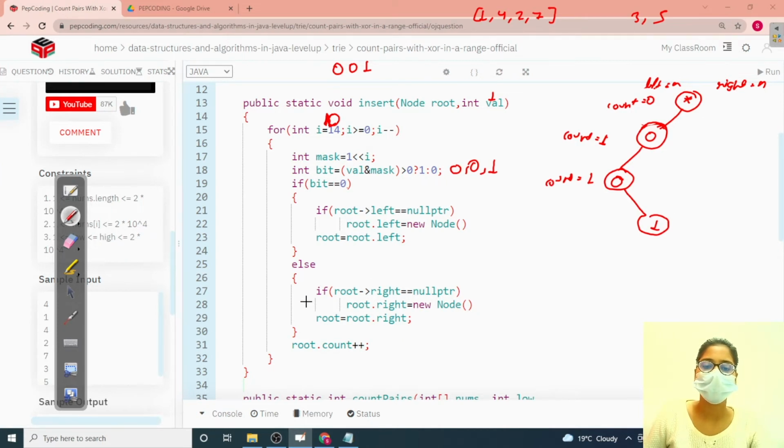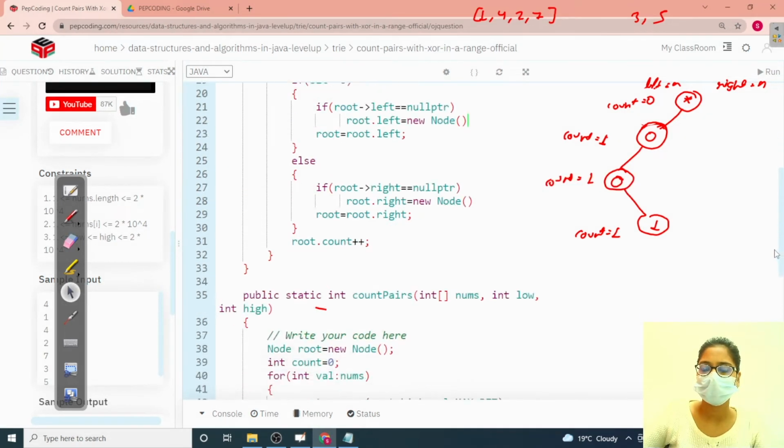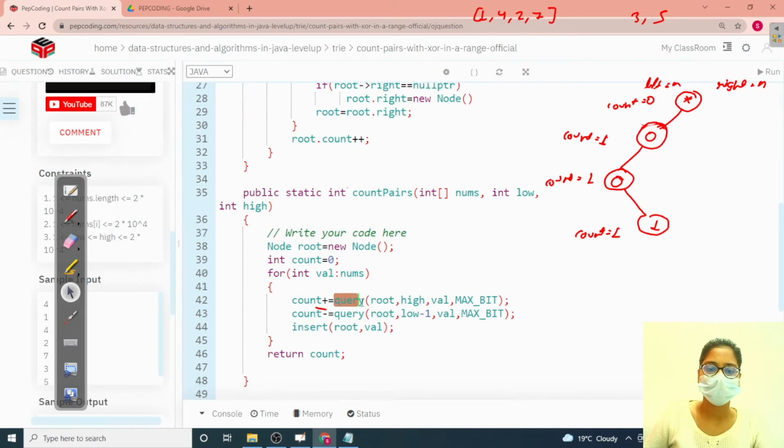So bit generated is 1, so it will come in else part. Here count will become 1. So now we have inserted 1 in our trie. So this insert function is doing this task. So now let's move to another function. So other function was query function. So we'll be working on query.